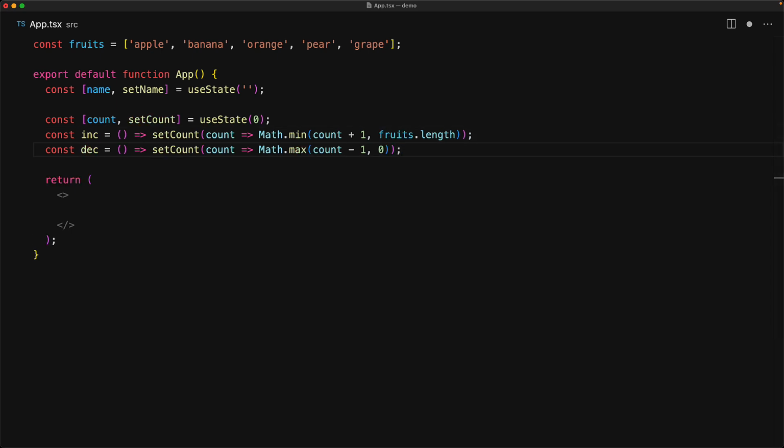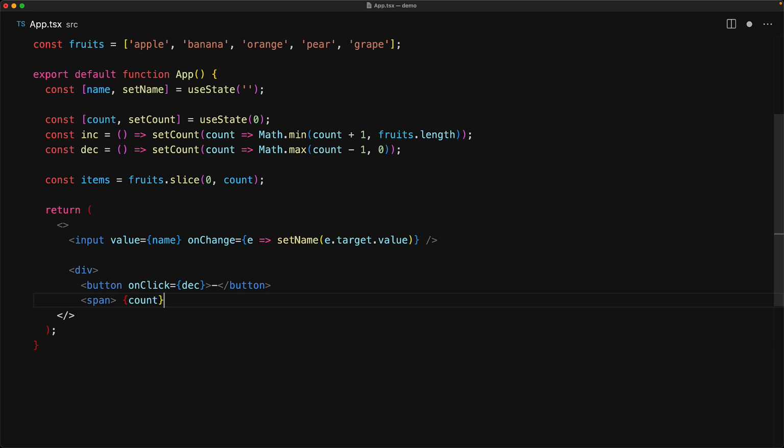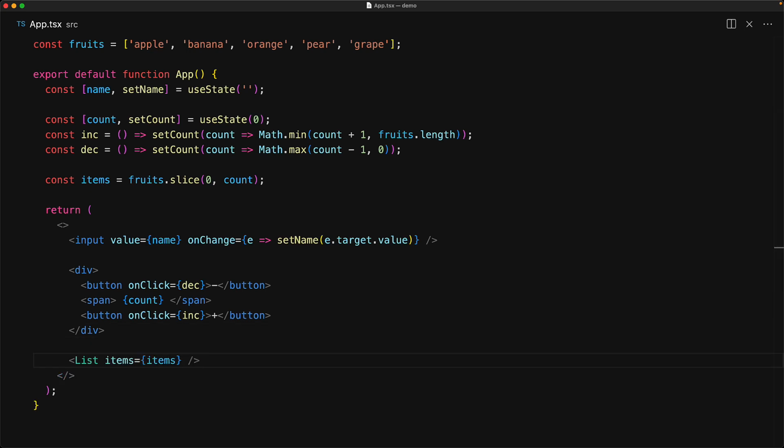We have some utility functions to increment and decrement the count value, and then based on the current count, we will pick that many items from the fruits array to store it into a new items array. Now in terms of UI, we have that simple input, which allows the user to display and edit the current name value, and then we have a simple div containing the decrement, the increment buttons, and also displays the current count. And finally, based on the count, the calculated result of the items is what we pass to our pure list component.